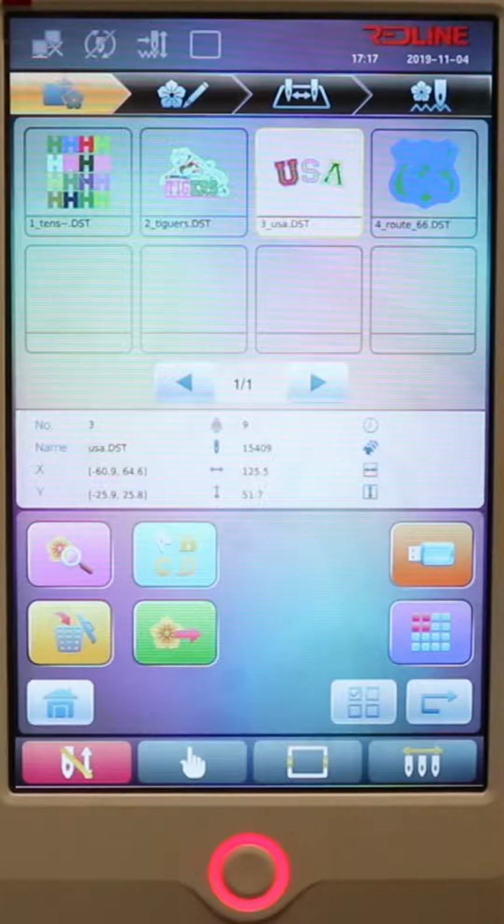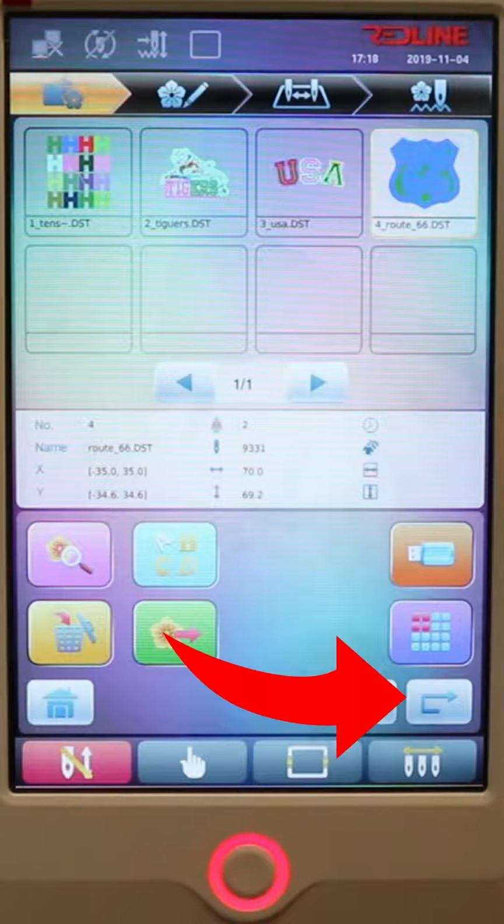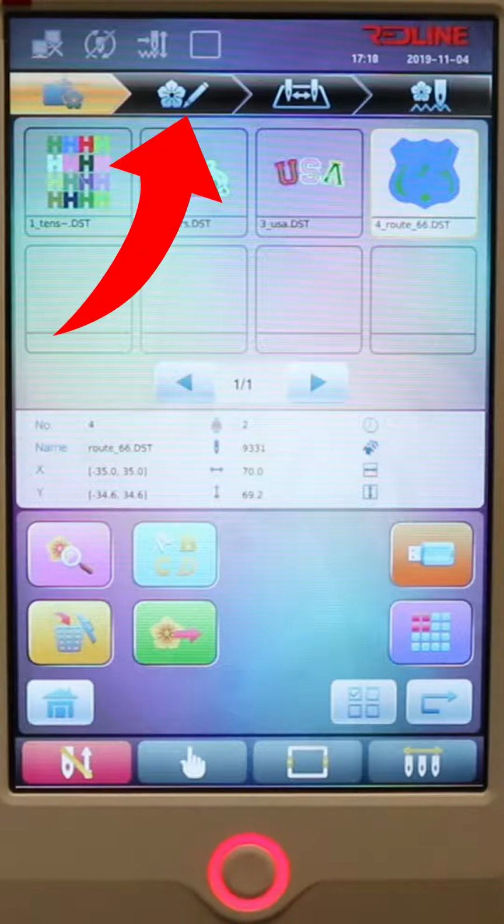Here you will be able to see all the designs already loaded onto your computer. Here you will select the design, and when you do, make sure the design you choose is highlighted as shown here. Once you have your design highlighted, we can now proceed to the next menu. Remember, you do have two options to move from menu to menu. You can click the arrows at the bottom of the screen or the tabs located towards the top.